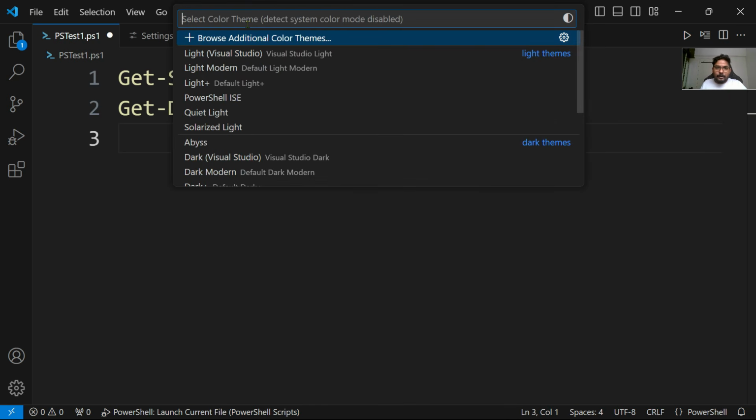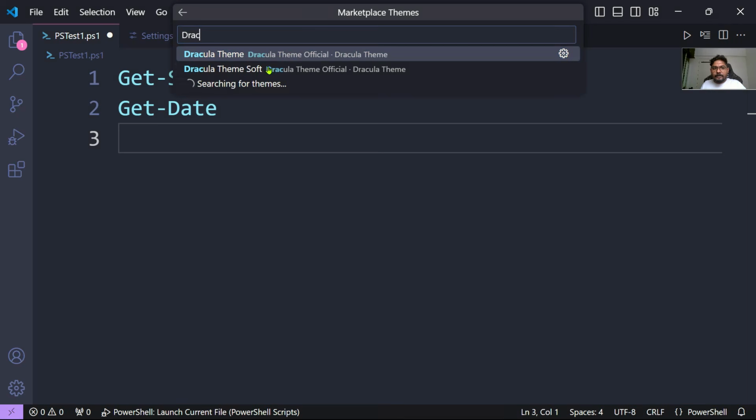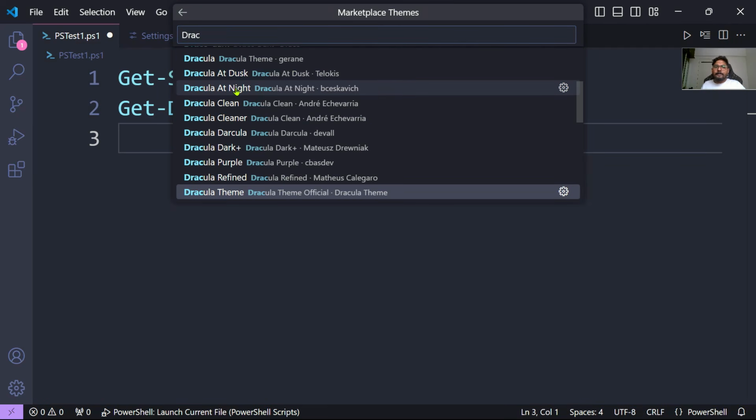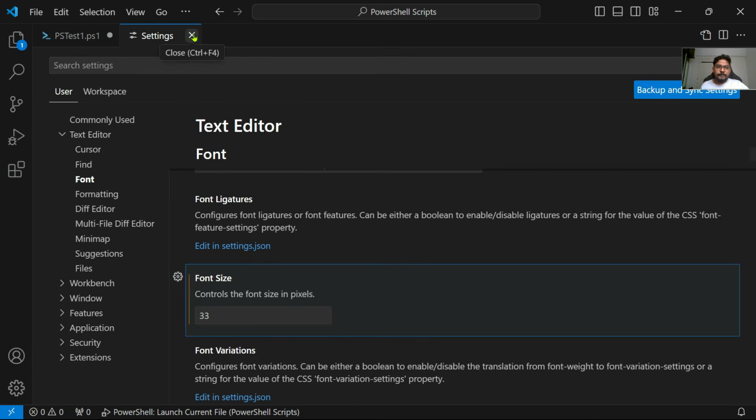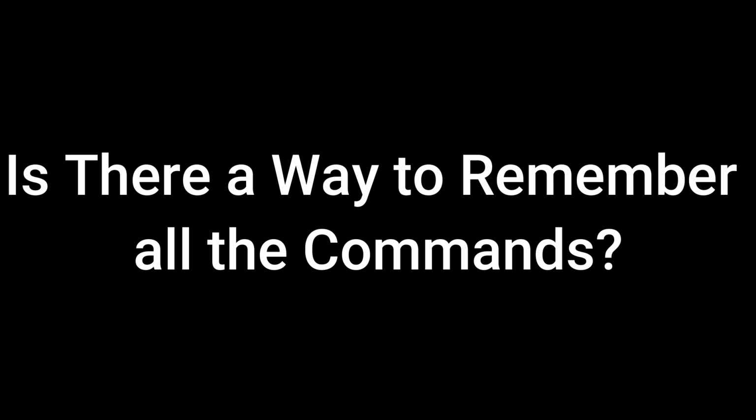you can also use the browse option here, browse additional color themes. Searching for themes, let me type, let's say, Dracula theme. You can see different themes are available. So it's up to you. You can play around with these options based on the theme that you like. You can keep it. Okay. So I'll go back to this one. So these are a couple of theme options. Try them out, but do not try out too many things and then you are entirely not aware how to get back. So be very careful. Now the next question is, is there a way to remember all the commands?